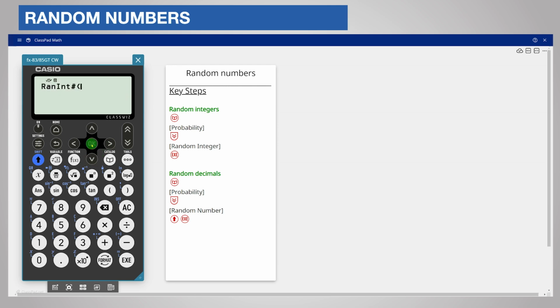Now enter the start number 0, a comma which is Shift close bracket, and the end number 10. Close your bracket. Press the execute key to generate the random number. The calculator displays a random integer between 0 and 10. My random number is 1. Yours is likely to be different to mine because it is a random number.